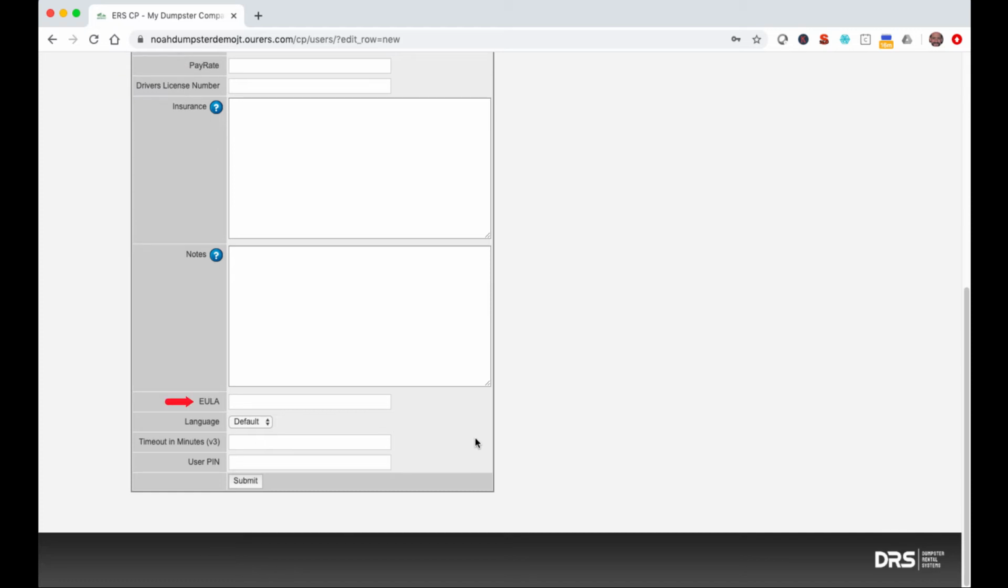EULA refers to End User License Agreement. The user will be prompted to sign this when they first sign into the system. This setting in here simply tells you whether the user has signed the agreement or not. You can specify a language for the user, and you can also specify a timeout in minutes. This means that after a certain period of inactivity, the user will be automatically logged out of the system.